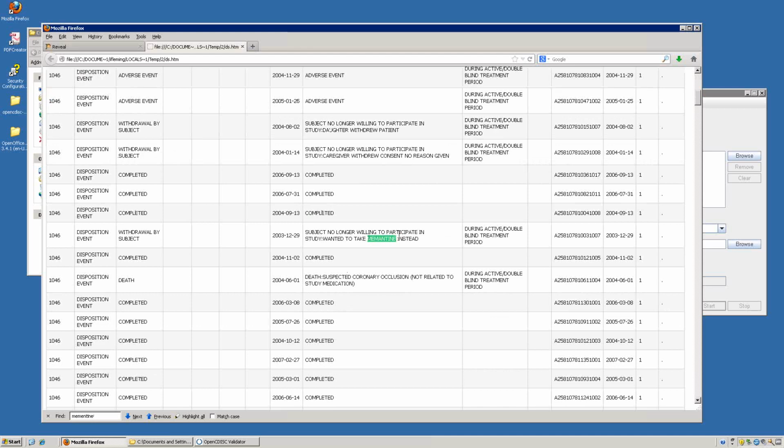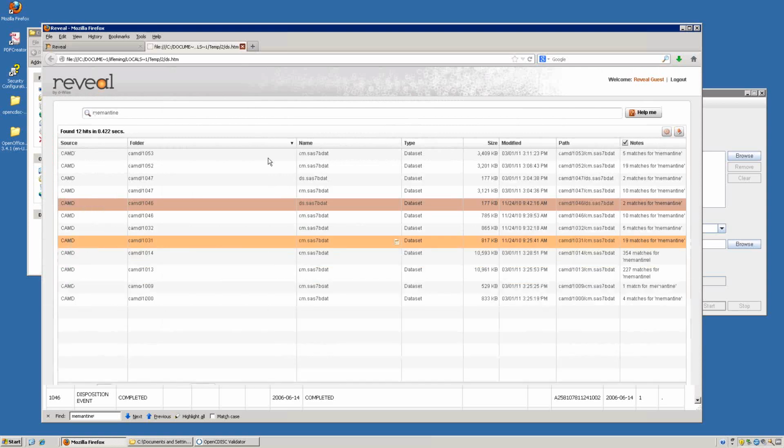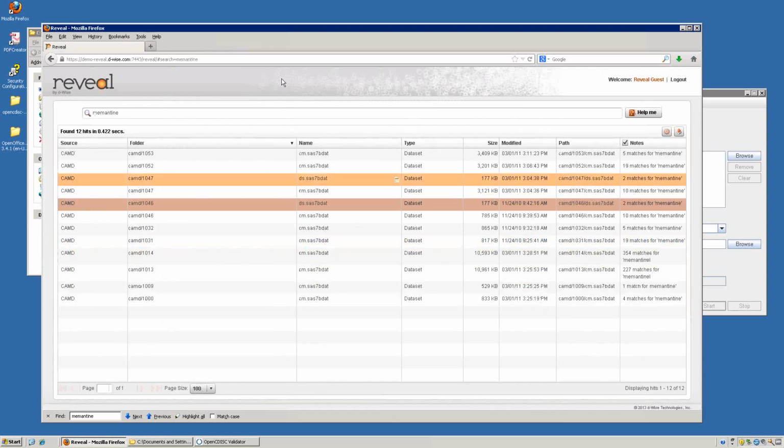memantine. So you can see here that this patient, 1046, had a disposition event where he withdrew. And the reason why he withdrew was that they no longer wanted to participate, and they wanted to take this memantine instead. So it's a pretty powerful tool to help you find particular pieces of interest, which in the past would require a lot of time digging into the data. It wouldn't necessarily be productive to spend a lot of time finding little details like that, whereas this makes it easy.